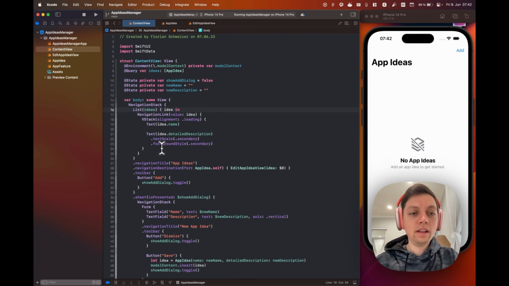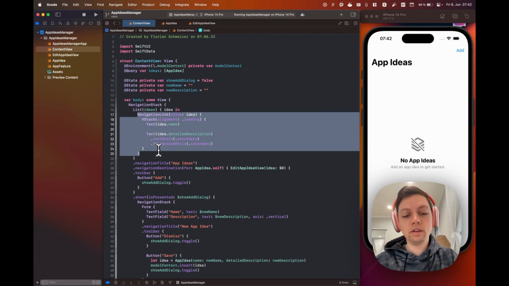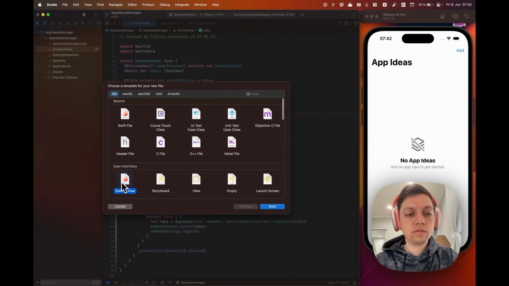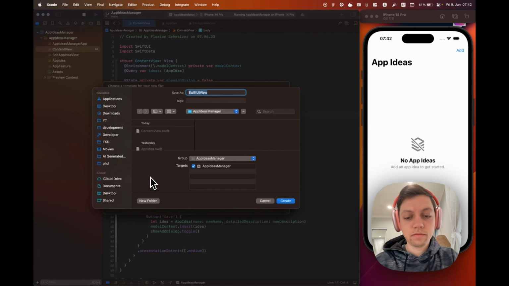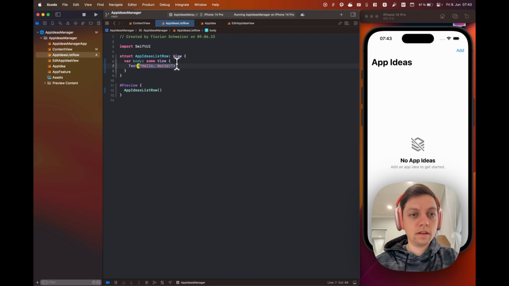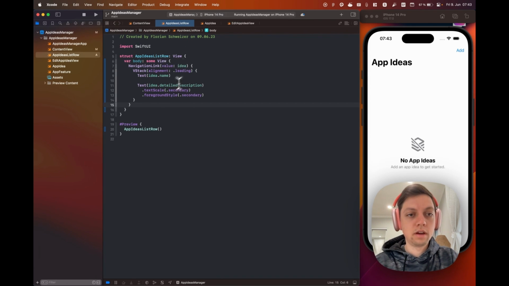So we have a list of our app ideas in here in our content view, and the list row is basically a navigation link. So to that navigation link, we could now attach a modifier to get rid of it. To make things a bit easier, I will actually grab that navigation link and turn it into a new subview. So let's Command X that to get it out of there. And let's create a new SwiftUI view, and I will call it AppIdeasListRow. Let's create that. And in the body, let's pass back our navigation link.